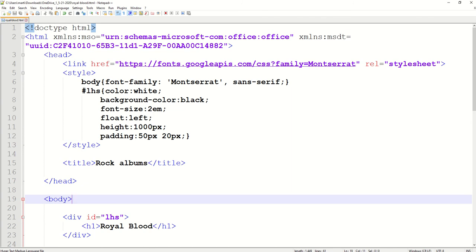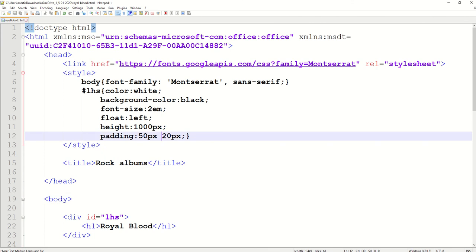Let's just go. What do you think? Let's just set the padding all the way around to 20 pixels. That should be about right. Okay, I'm pretty happy with that.